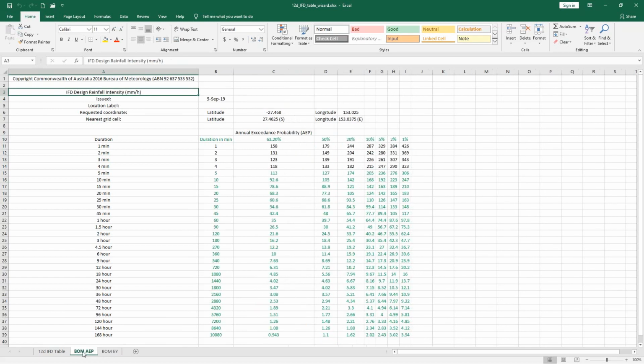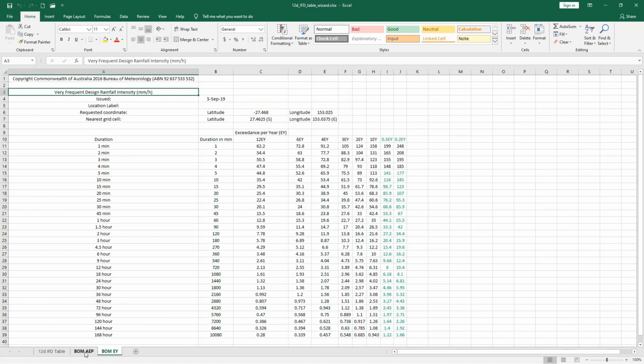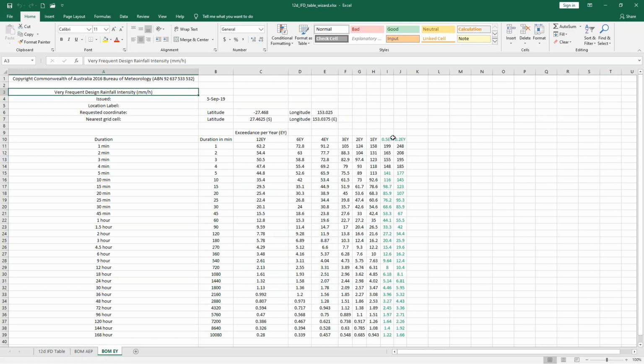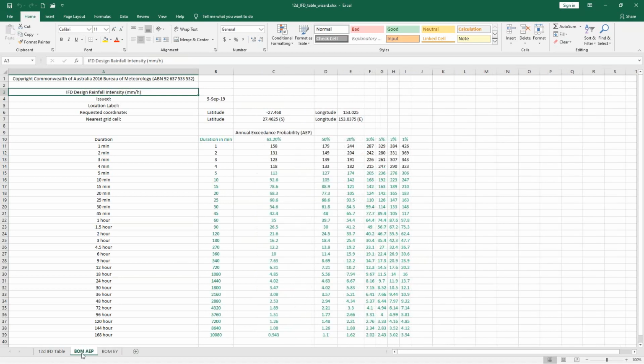And these 2 that start with BOM AEP and BOM EY, this is just the 2 CSV files that I downloaded from the BOM for this location, and I simply pasted them into these worksheets, okay? And I've colored the various parts green that I'm interested in, okay? So I'm particularly interested in the 0.5 and 0.2 exceedances per year data. And from the IFD data, which is in AEP, I'm interested in all of the frequencies there.